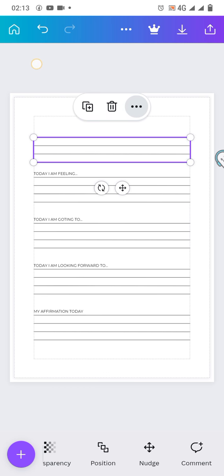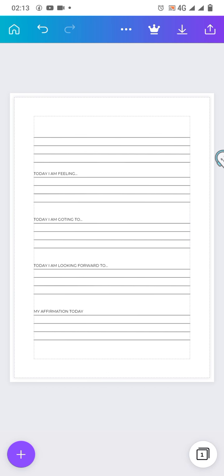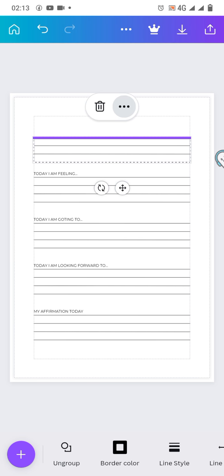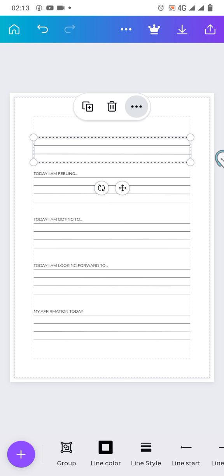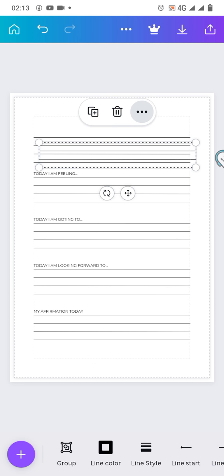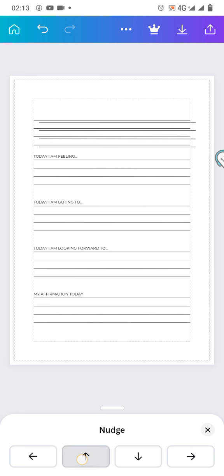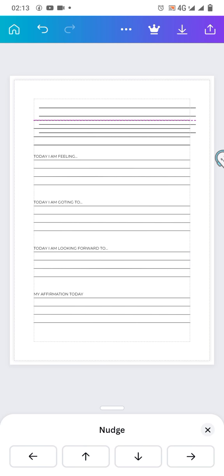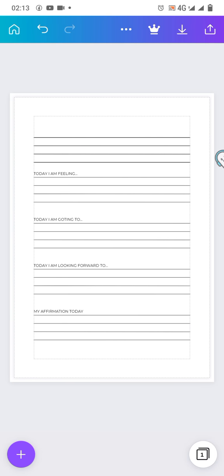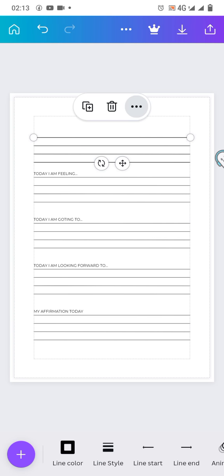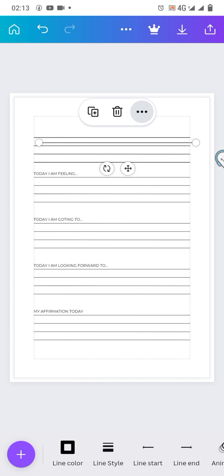Normally a journal has a date, so we need a date. I need a line. Let me ungroup it first, and I need to just duplicate this one. Delete. I only need one line. Okay.